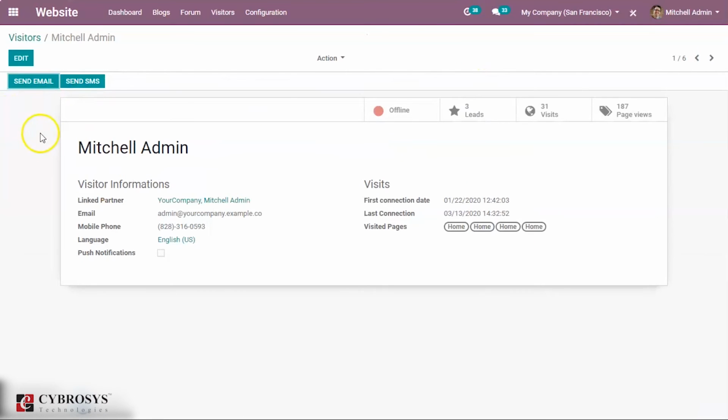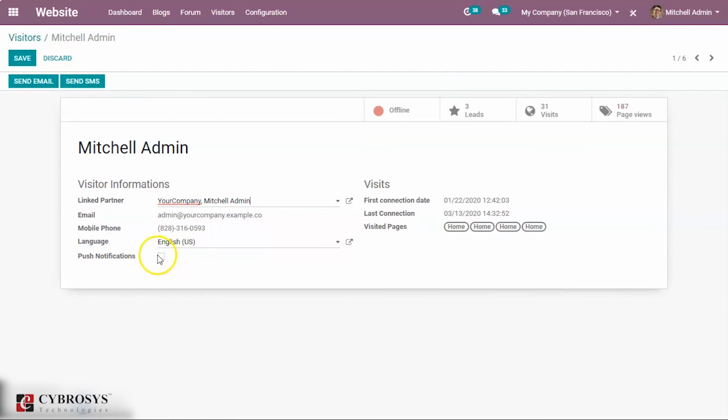So if you click one, you can see you can send mail from here and also you can send SMS. Then under visitor information you have certain fields that can be linked partner of the last logged user, last logged in user, then his email ID, mobile number, language. Then if you need to push some notifications after editing, you can do that. If you tick this, then notifications can be pushed if someone visits the website.